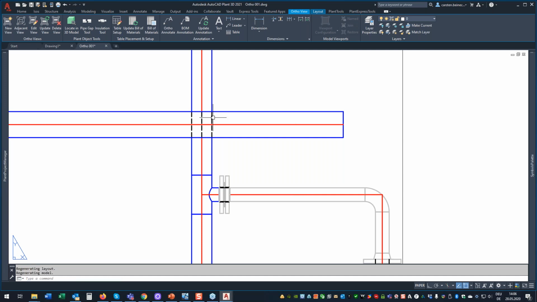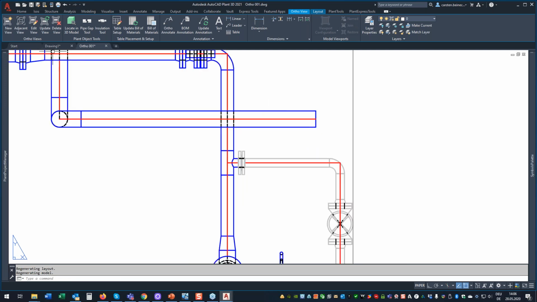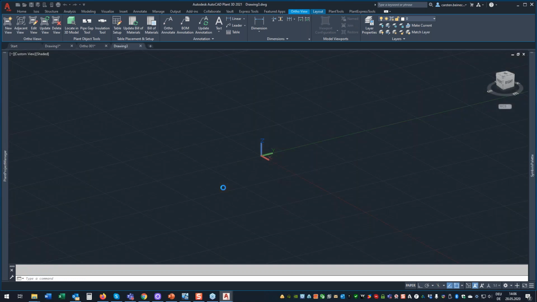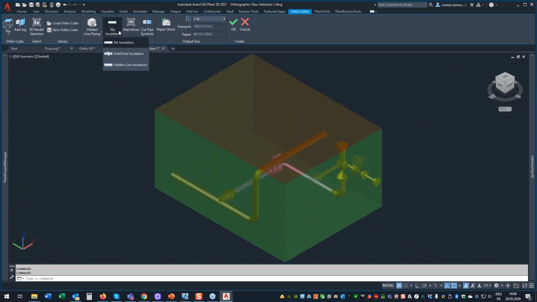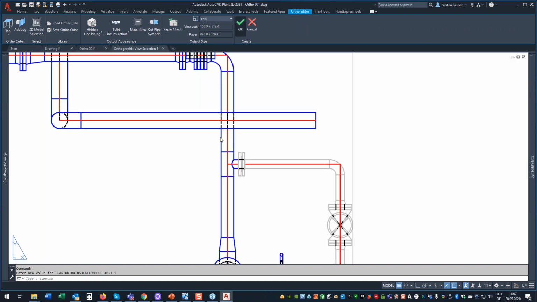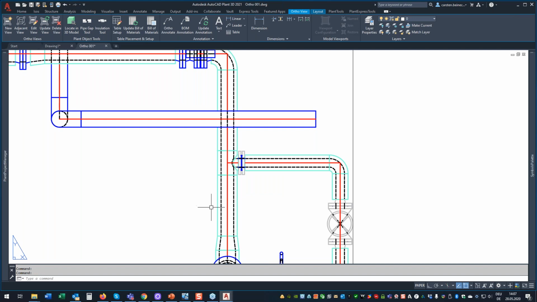5, maybe 10. Yeah, there you see now hidden lines. Okay, so this is how it looked so far. Now let's edit the view, and let's use the option for insulation. So let's take the first one, which then, as you will see, shows now the piping within the insulation and the insulation itself.